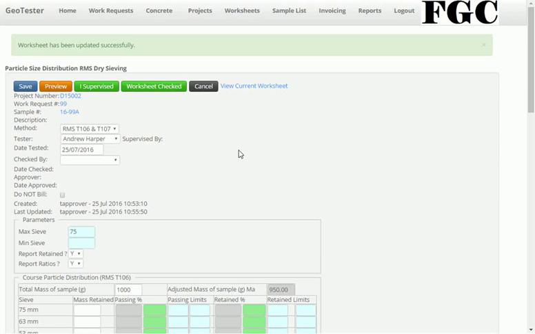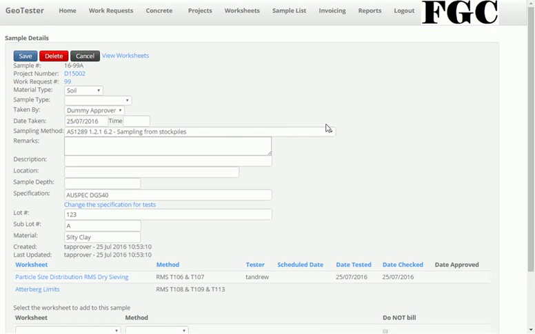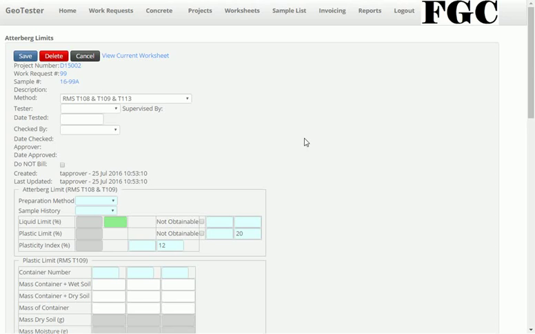Because we're using direct data entry, somebody else needs to come in and check the worksheet. So they would come in and click this button. That worksheet is now disabled. It can be reopened if you've got the correct privileges, but essentially it's disabled, ready to go, ready to be reported. So then we go to the second worksheet on that same sample, which is the Atterberg.